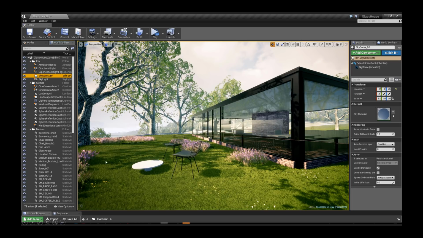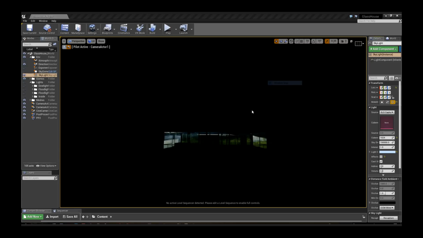I'll work with that a little bit more to get those contact shadows working. But generally, because it's an outdoor scene, the sunlight will have an enormous effect. So just moving on from that, the night scene.